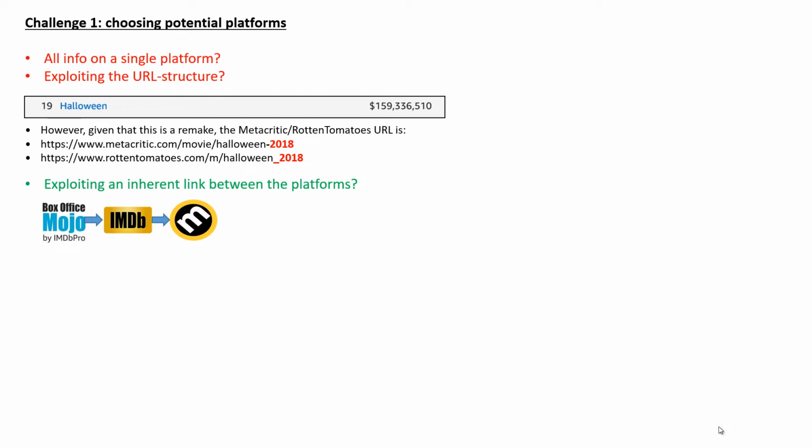But what about a third strategy? Is there an inherent link between the platforms that we could exploit? And yes, there is one, and I will explain that to you later on. The link is between Box Office Mojo, IMDb, and Metacritic. So I can jump from one Box Office Mojo table to the specific IMDb movie page of a single movie, and also to its corresponding Metacritic page, without any error or any guesswork.